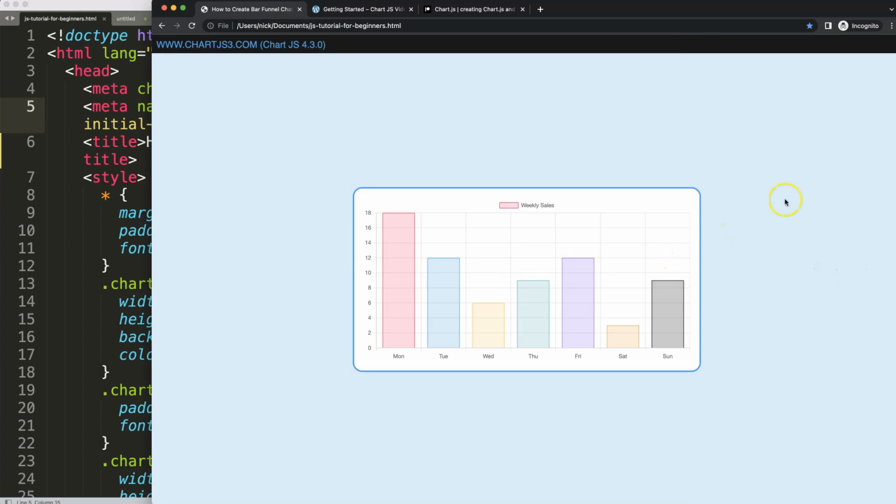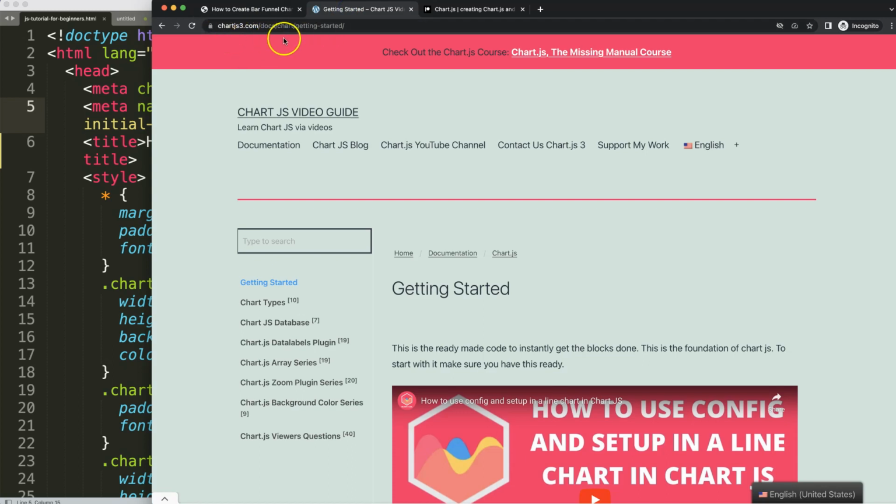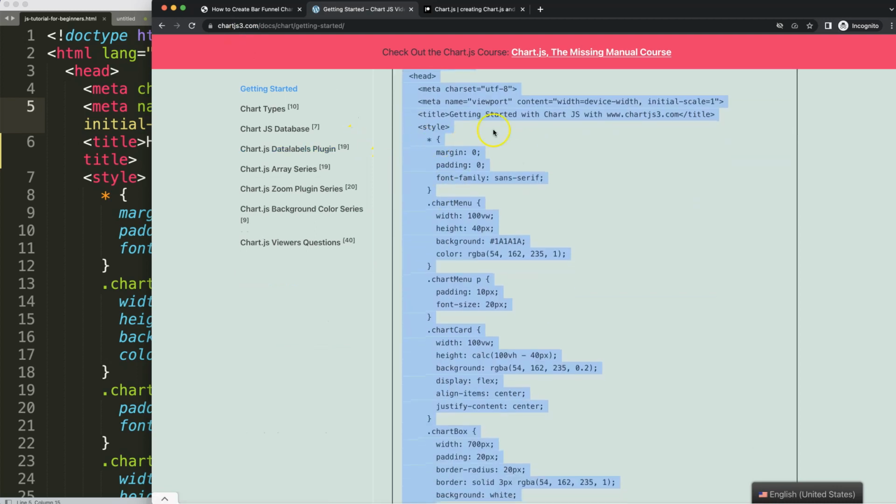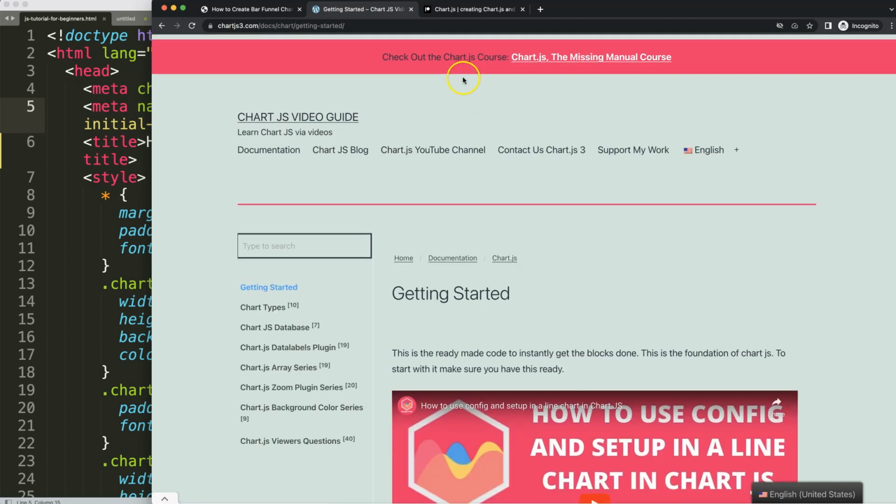And for this is part 1. We're going to start with the border template. To get the border template, just go to chartjs3.com getting started, this specific link, which you can find as well in the description box. Scroll down and copy this chunk of code and you're good to go.